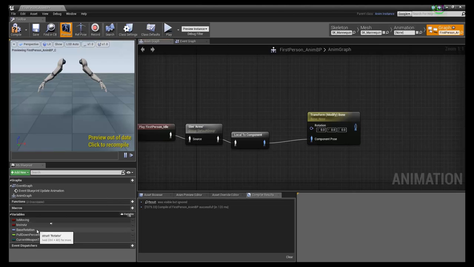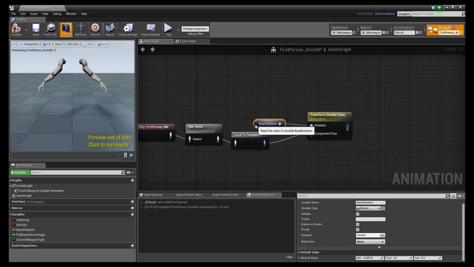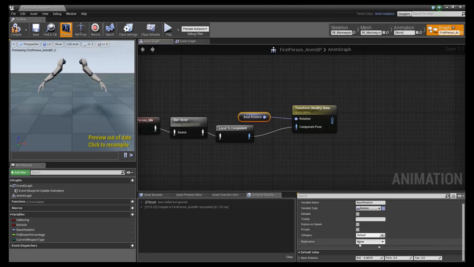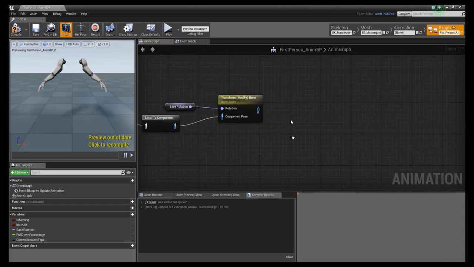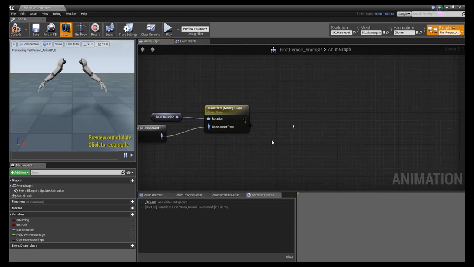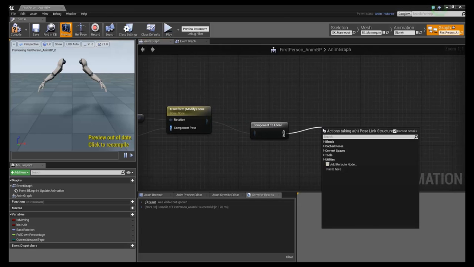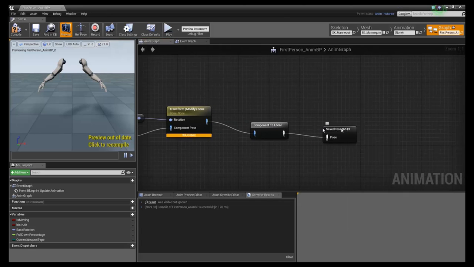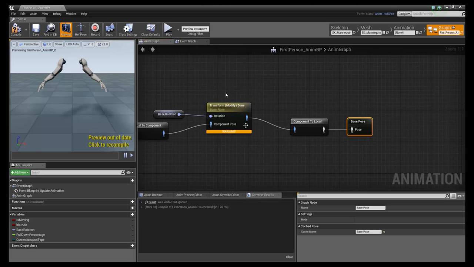So if you don't have this base rotation right here, all you have to do is create a new variable and then set that to a rotator. So we're just going to drag this off right here. Put that there. Now mine is currently set to negative 6.68101 on the roll. Off of this, I'm just going to get a component to local and then cache pose. We're actually going to name this pose base pose. So now we have a base pose for our animation.